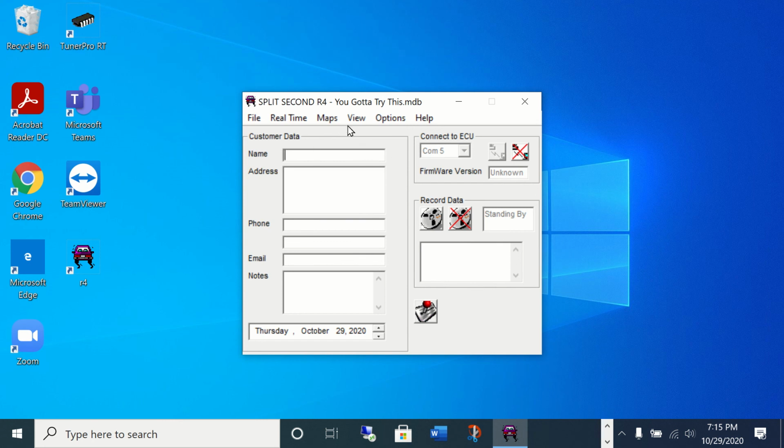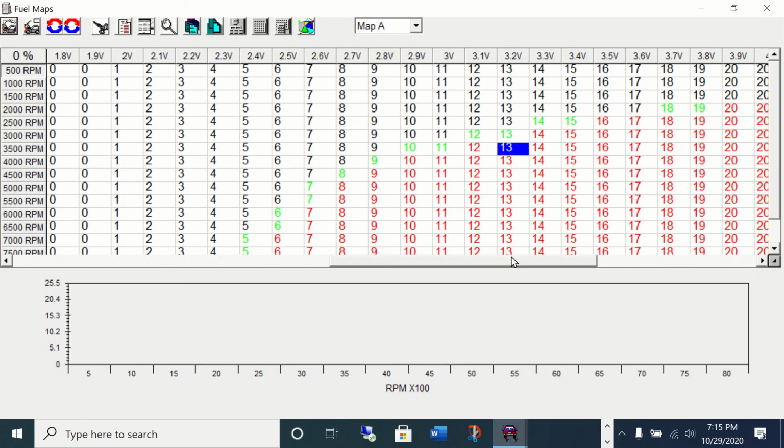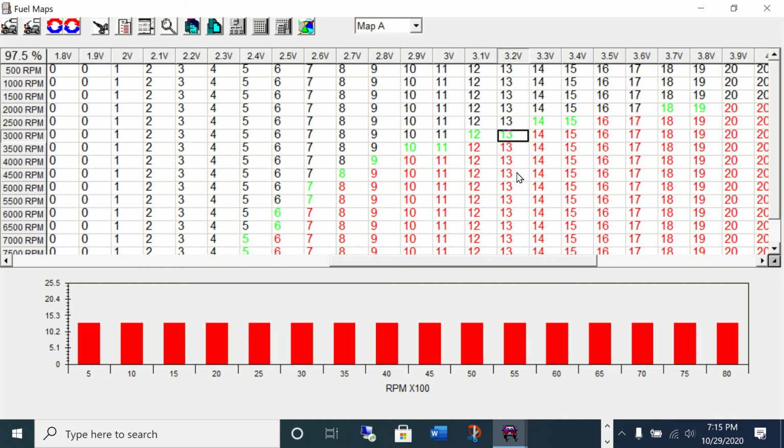And I'm going to go to Maps and Fuel Maps. And here's this guy's really cool file. I still got my generators going. Let me just calm those down a little bit and get rid of that. And we notice now we're seeing green and red.